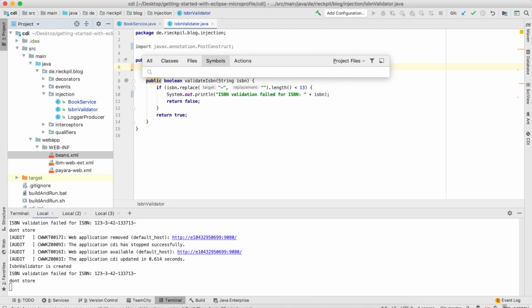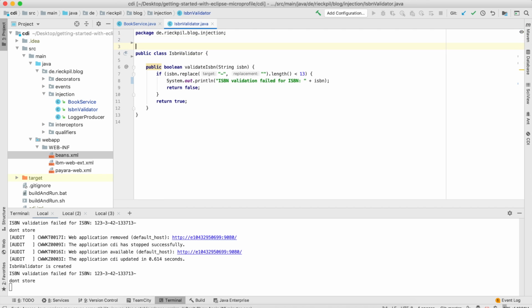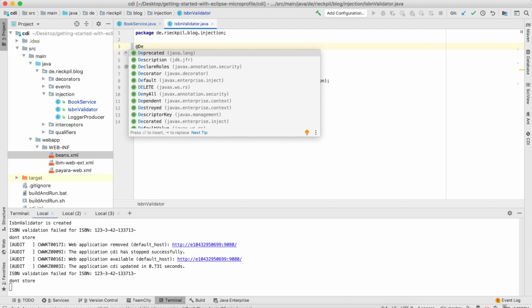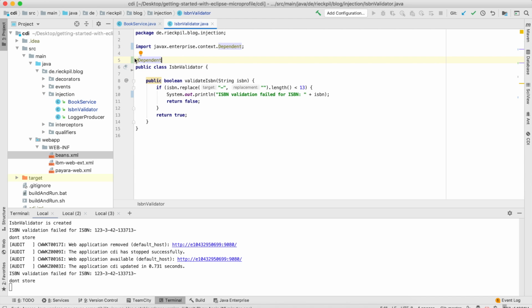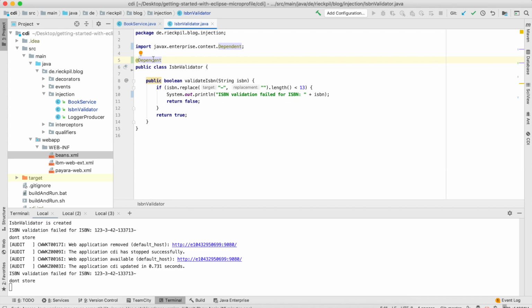There are several scopes within CDI. The default one is dependent. Even though we don't specify it here, CDI will add this dependent scope to our bean. The dependent scope means we depend on the injection point. In this case, our scope depends on the book service, and we will create an instance for the book service and not share it with others. Once this book service is destroyed, our ISBN validator also gets destroyed.